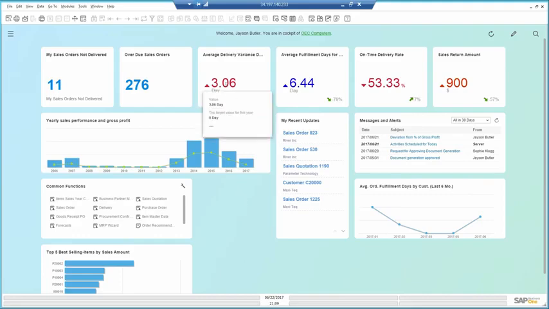The average delivery variance days show me that on average, the company is about 3 days late when comparing the date the items were promised to the date they were actually delivered. I can also see the average fulfillment days is around 6, which is the time from the order being placed until the items are sent. For now, I set a goal of 6 days, but my ambition would really be 1 or 2 days. Later, when things get better, I can adjust my goal.